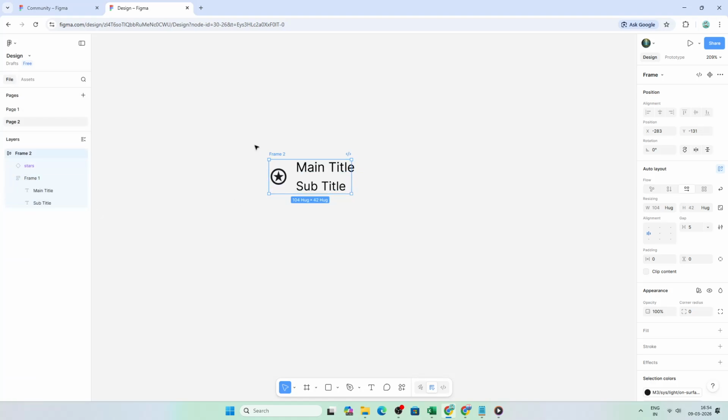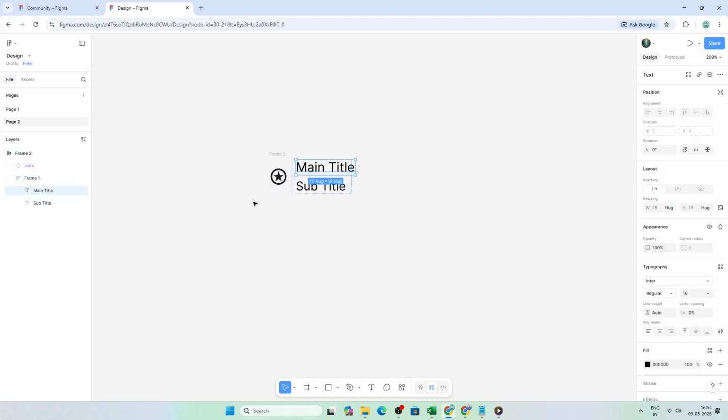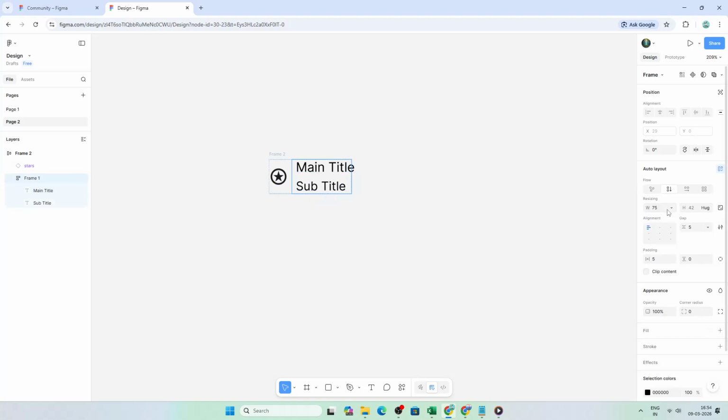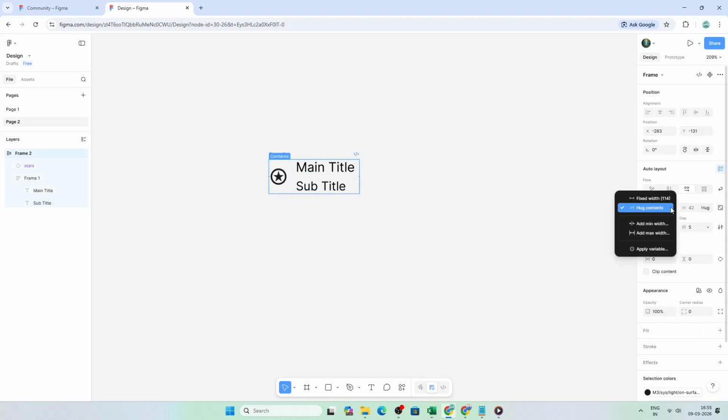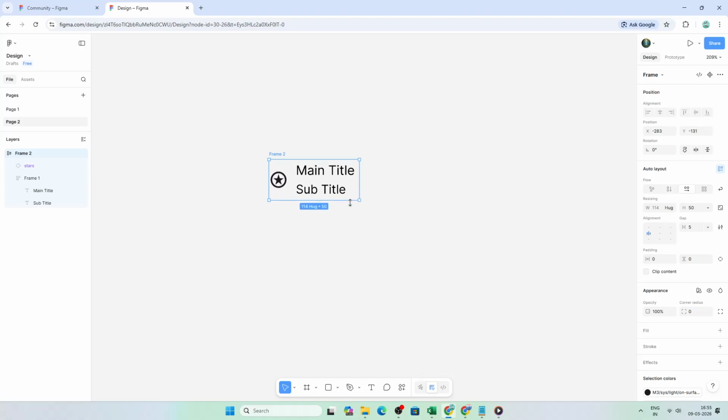With structure in place, set the text layers to hug contents for width. This makes each text layer resize automatically to its content without unnecessary empty space. Next, set the main list item frame to hug contents vertically. That way, if your subtitle wraps to a second line or you add an extra bit of detail later, the height expands gracefully without breaking the layout.